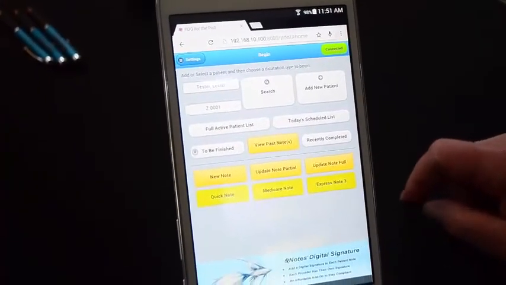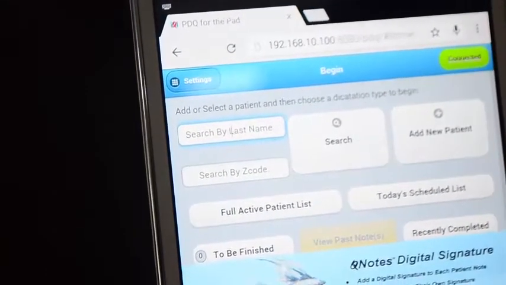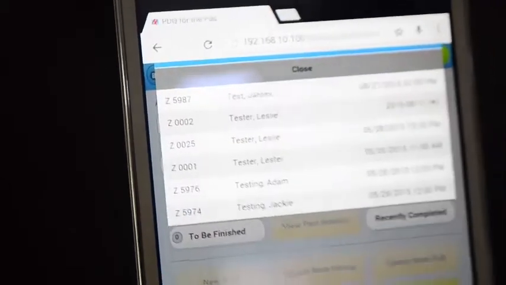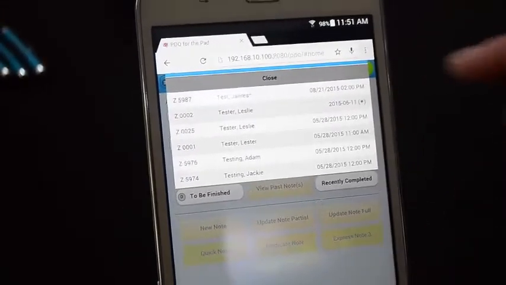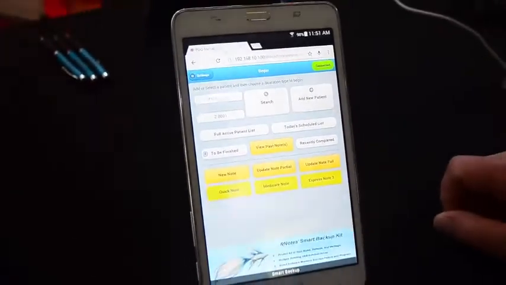If you prefer to search by the patient's name, you would tap in the name field, tap in a few letters on the keyboard, followed by search, and an abbreviated name list will come up. Then simply double tap on the patient's name, and the buttons come to life, and you're ready to move forward with your note.